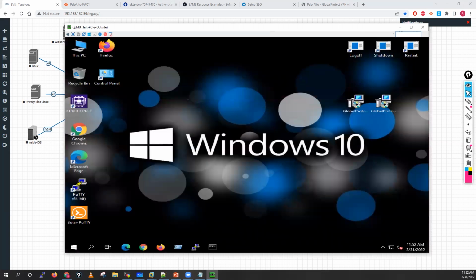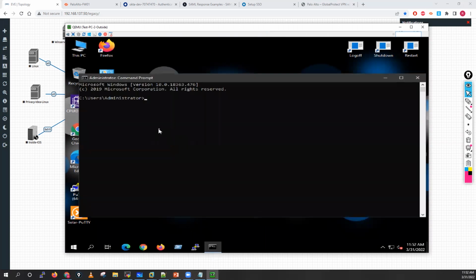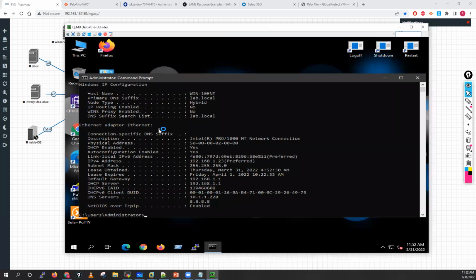Okay, that's cool. Go into CMD. Run ipconfig /all here. So I'm having the IP settings towards this machine. These are the settings towards outside, right?